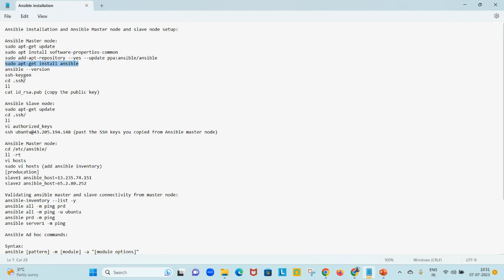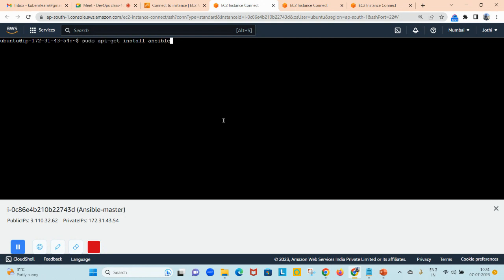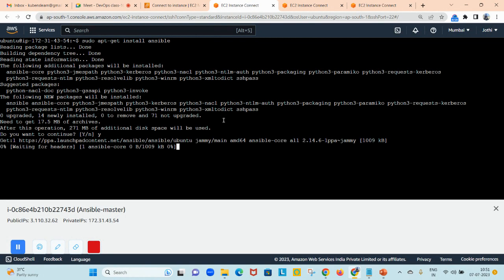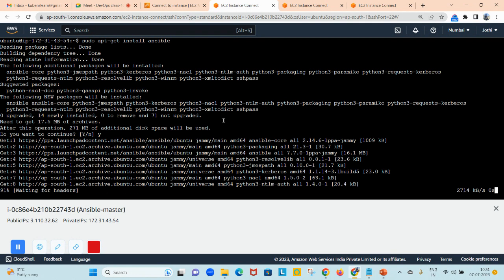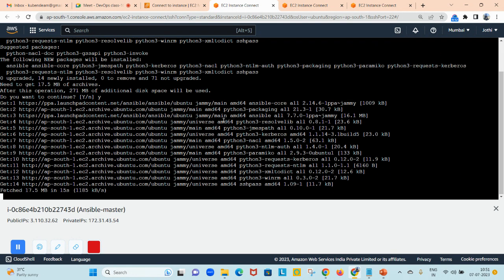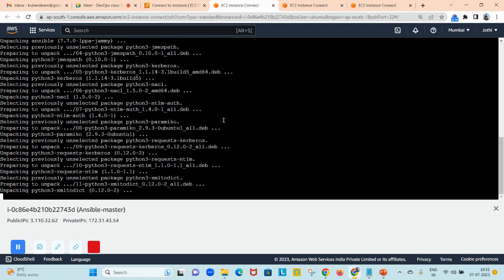Now we are going to install Ansible. So Ansible installation is a simple command only. Sudo apt install ansible. So it is asking for confirmation. I will give y. It is going to install Ansible. As I told, Ansible is built on Python, so it is necessary we should have Python. Otherwise it is not possible for Ansible to function. So all the dependency packages needed for the Ansible software to work will be downloaded in the master.